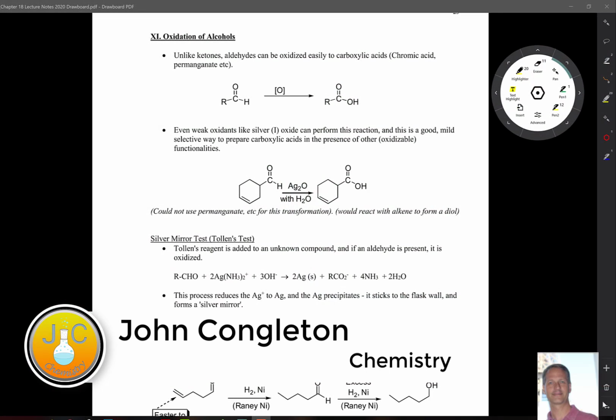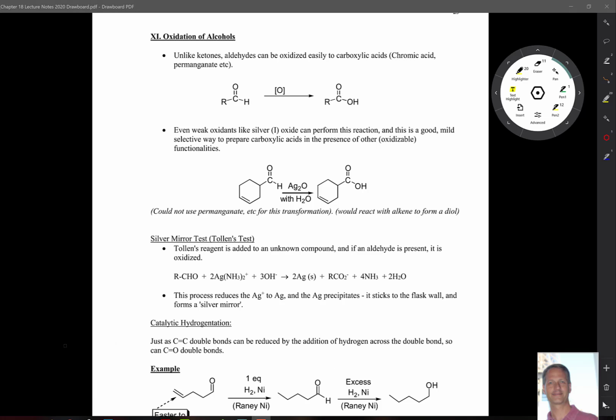The last little section deals with oxidation of aldehydes. Unlike ketones, aldehydes can be oxidized easily to carboxylic acids. We've seen that type of reaction before. So it can be oxidized more if we have an H connected to that carbon. If you recall, we used Jones reagent to do that.